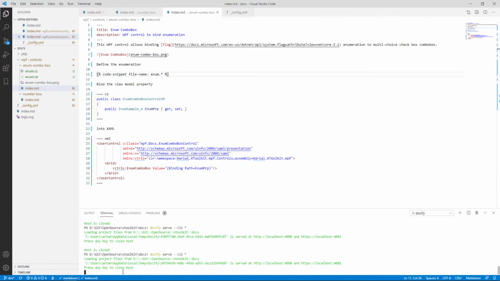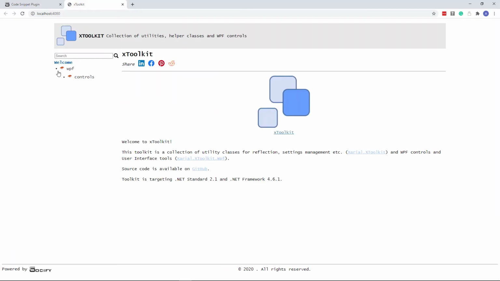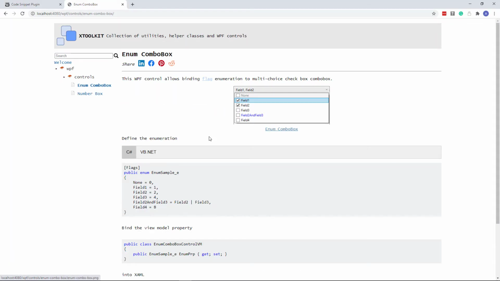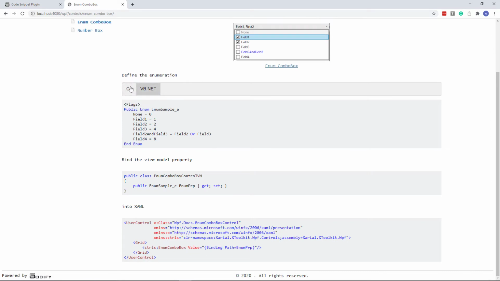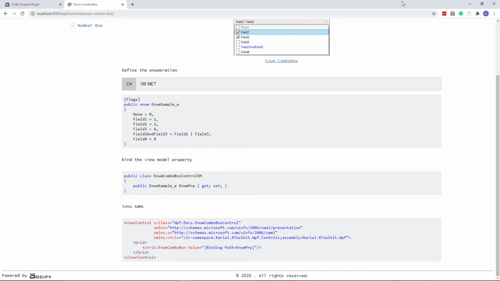Let's validate it. I expect my HTML page to look exactly the same as it was before. So let's open that. And you can see I have my tabs for the Visual Basic .NET and C# examples correspondingly.